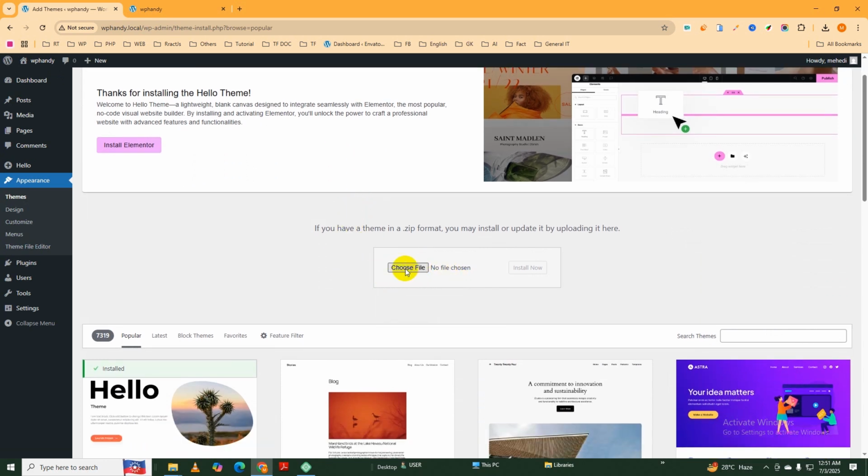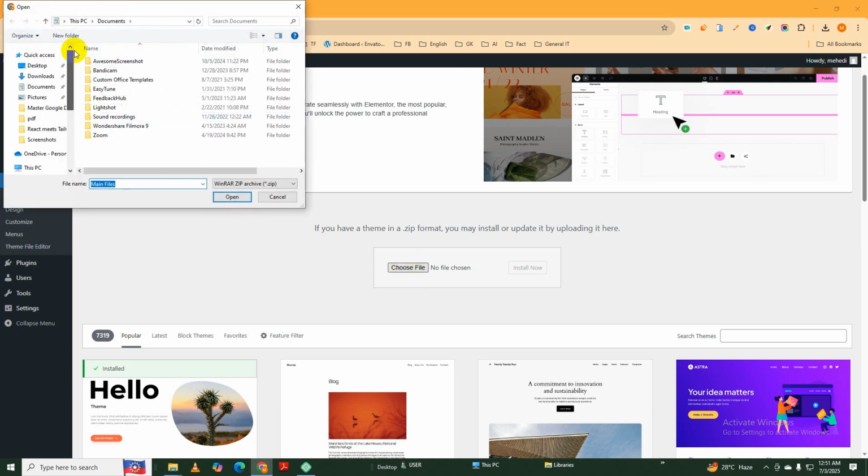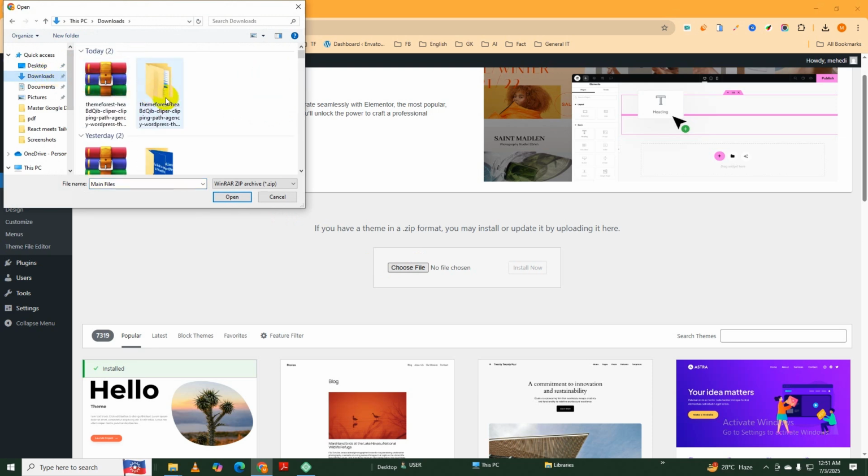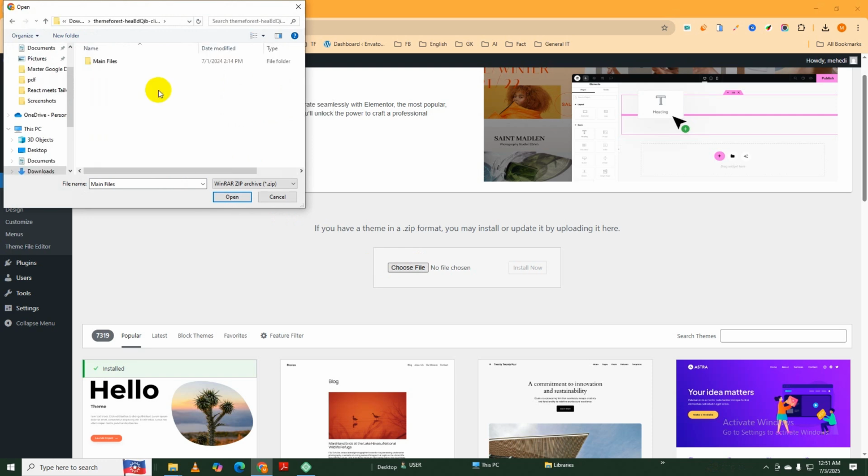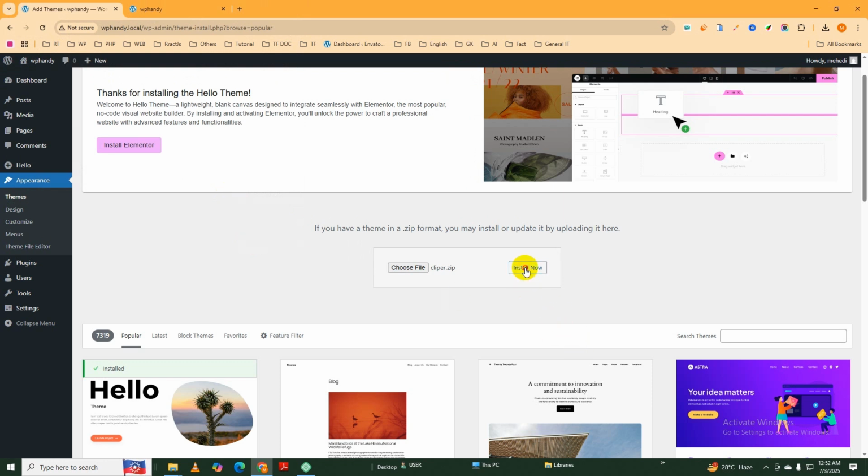I want to choose a file from my computer, so click choose file and go to the download folder where I have kept my downloaded theme. This is the download folder where I kept my downloaded theme. Double click and open the main file and this is the theme file, clipper.zip. Just keep in mind you have to upload only the zip file. Okay, you don't upload any folder here, you must upload the zip file. Okay, this is the zip file. Select and open it, then install now.